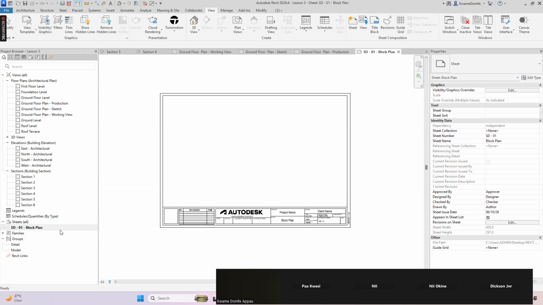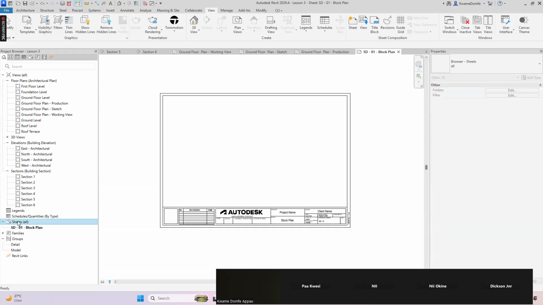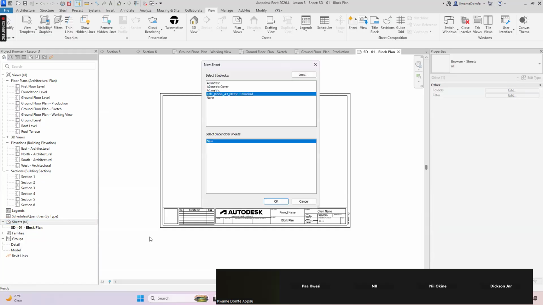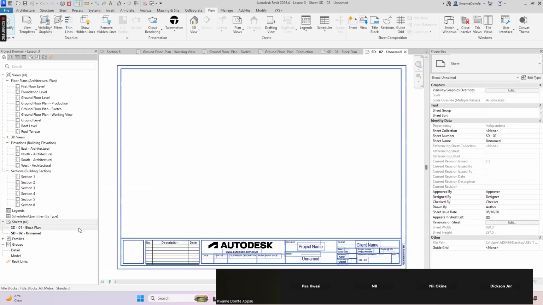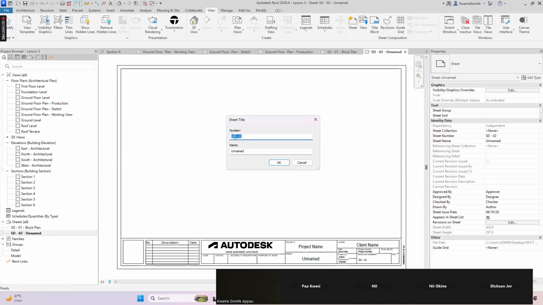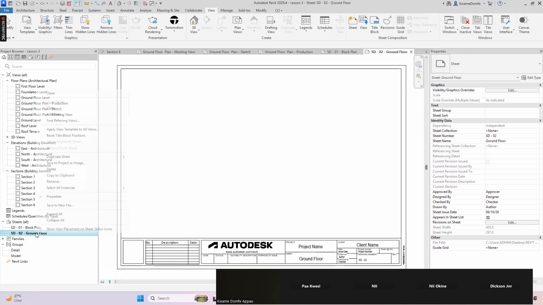Now, if I come here again, I need to create another sheet. Then I'll right click and choose New Sheet again. Then I'll select my title block again, A3 title block, new. Then I'll go to OK. Then a new sheet is created. Then I'll come in here, right click, rename it again. So it will be SD02. Then I'll call this one Ground Floor Plan. Ground Floor Plan. Rename.